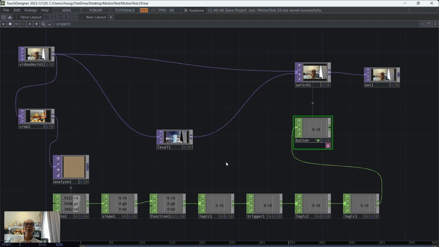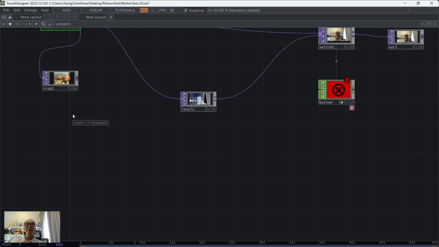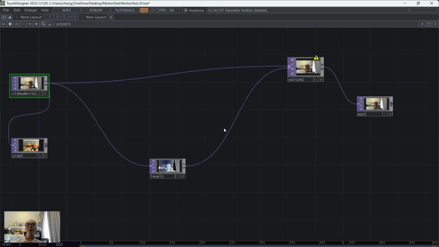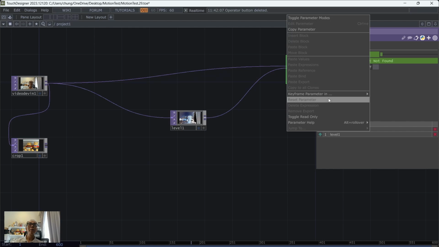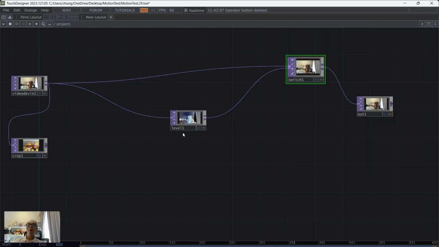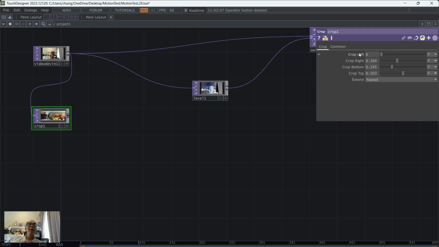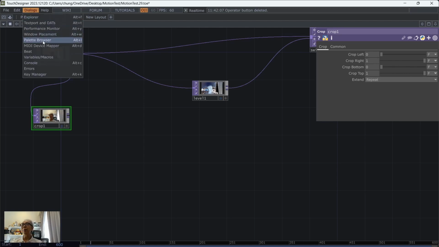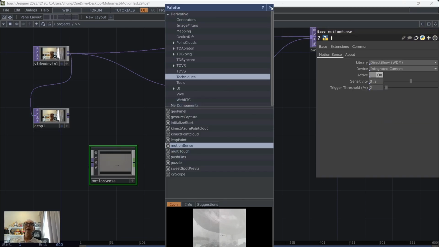Okay, so for the next one, I can just remove everything except the switch. I'm also using this as the basic effect. Okay, so now I reset the crop first, and then try to get a copy of the motion sense from the palette browser. Then you can have a look.